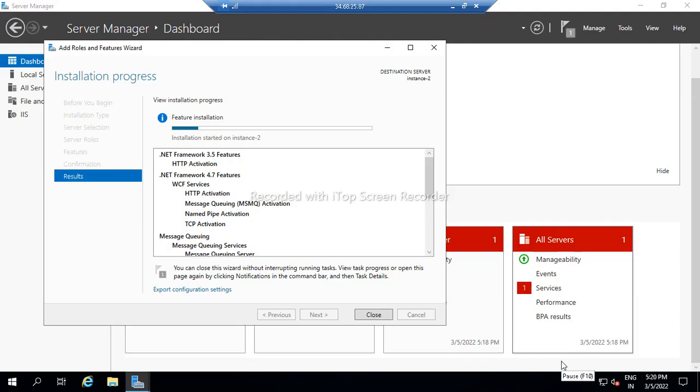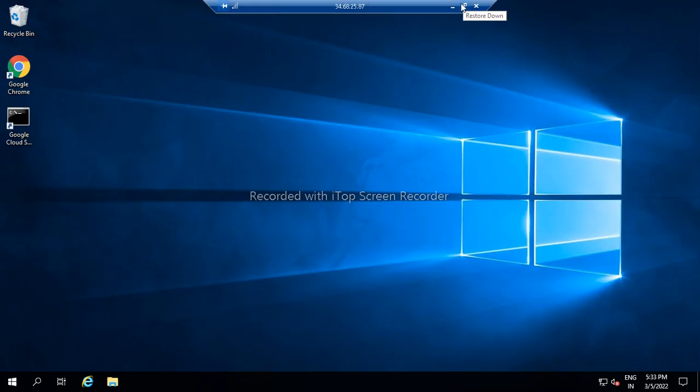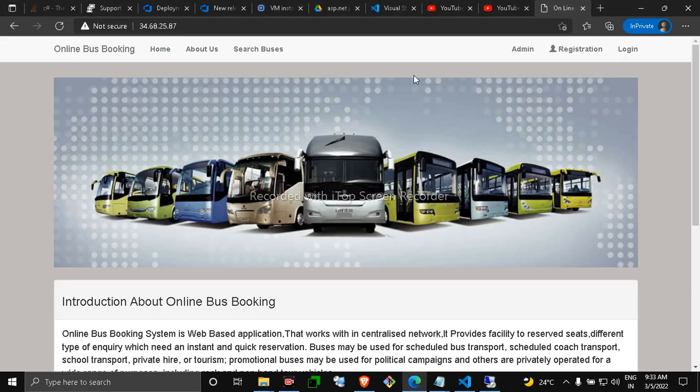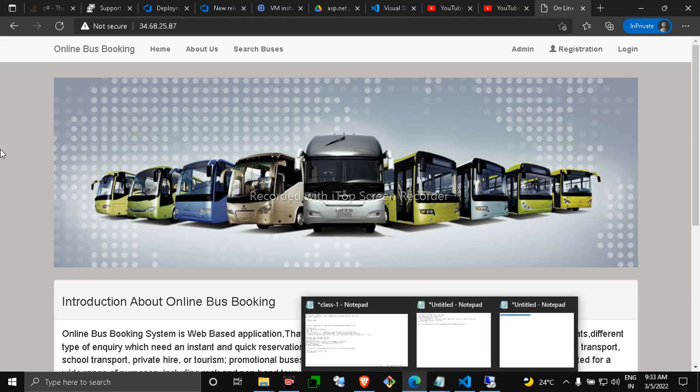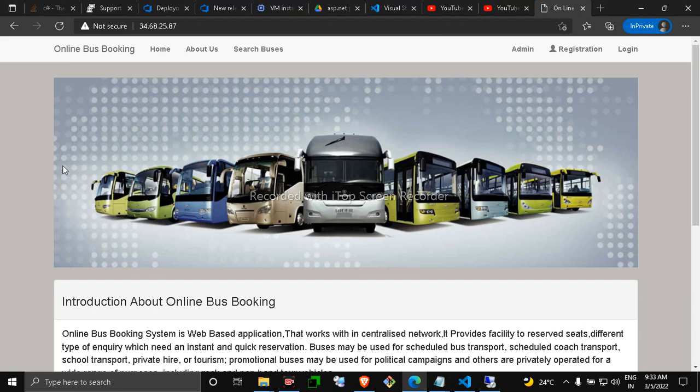I'm reinstalling the IIS server because it feels like I missed some configuration while doing the setup for IIS in the beginning. So I'm reinstalling the IIS server and I will push the code once again. I will redeploy the code. So let it install once again. As I can see, we have installed the IIS web server once again. Thereafter we are able to pull up the website.